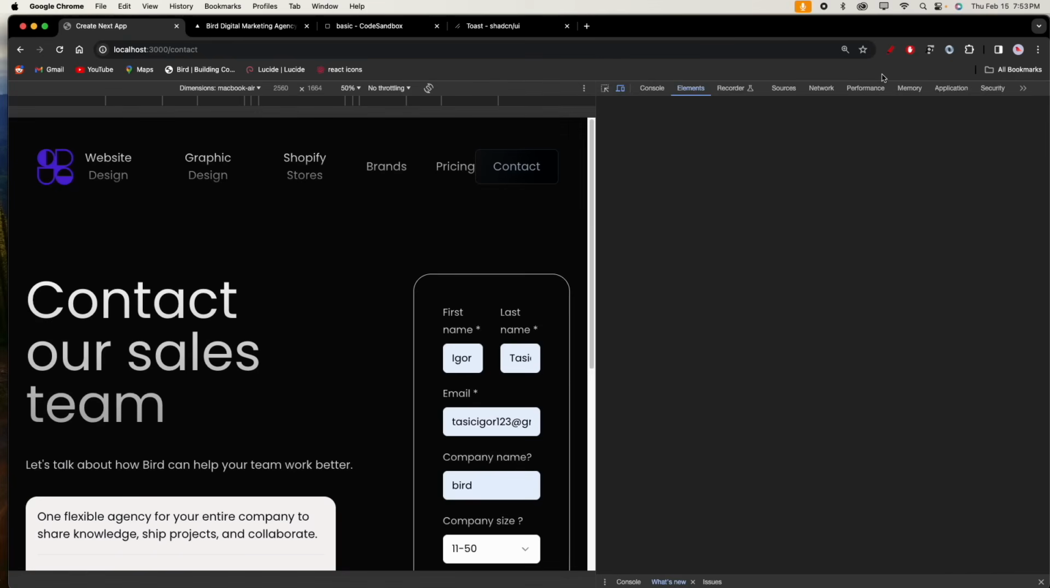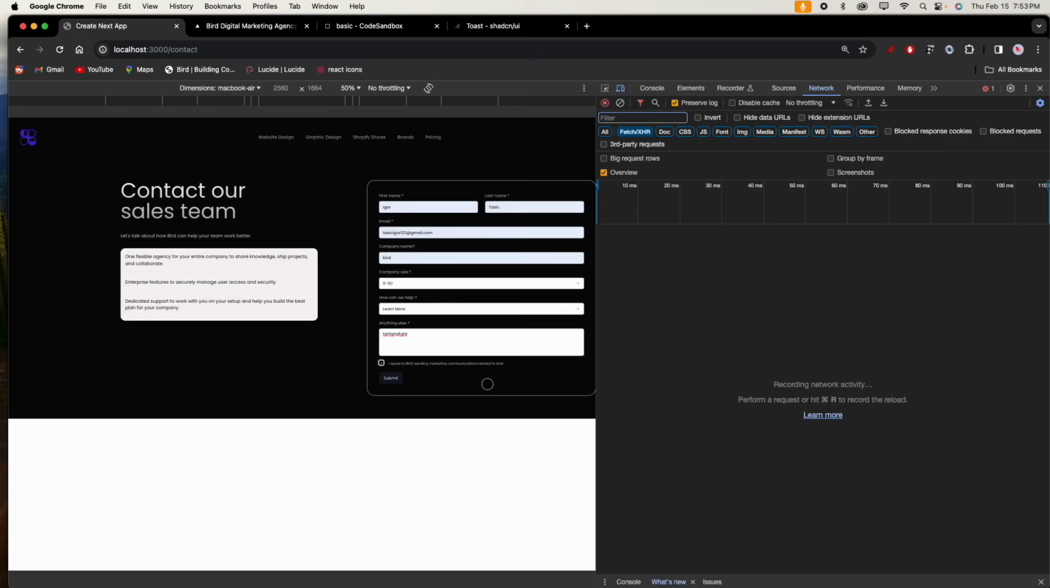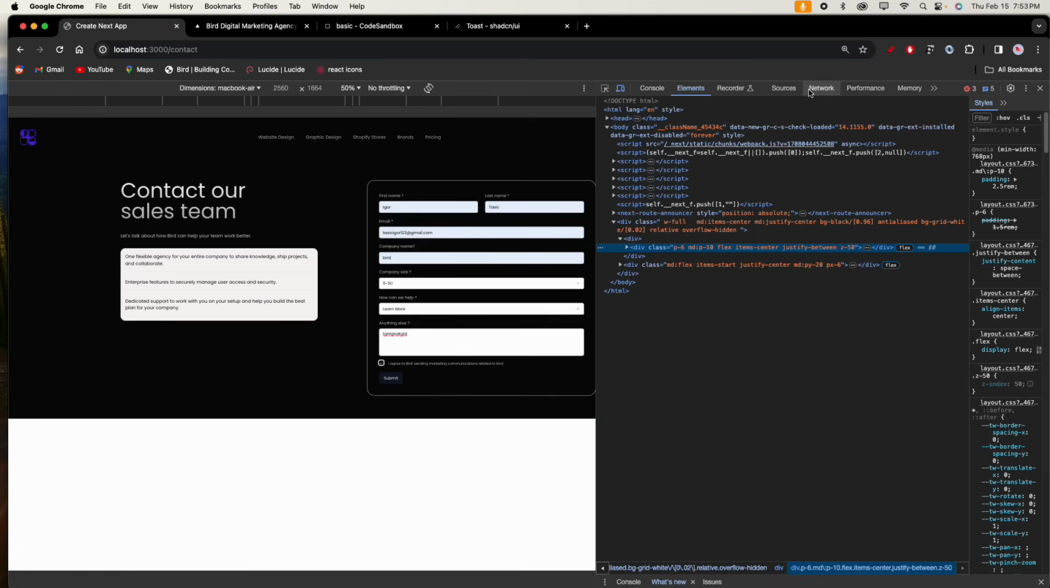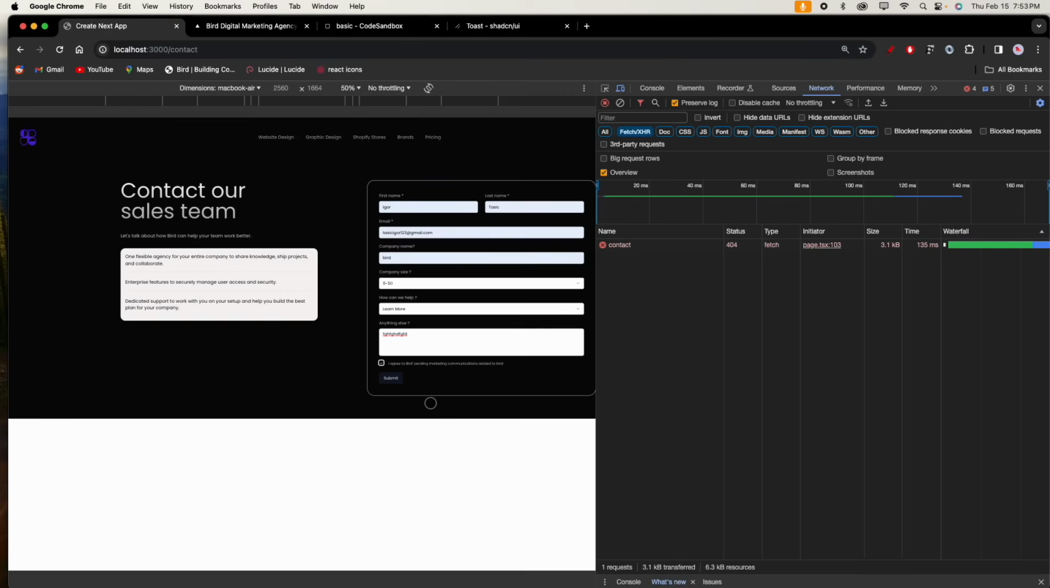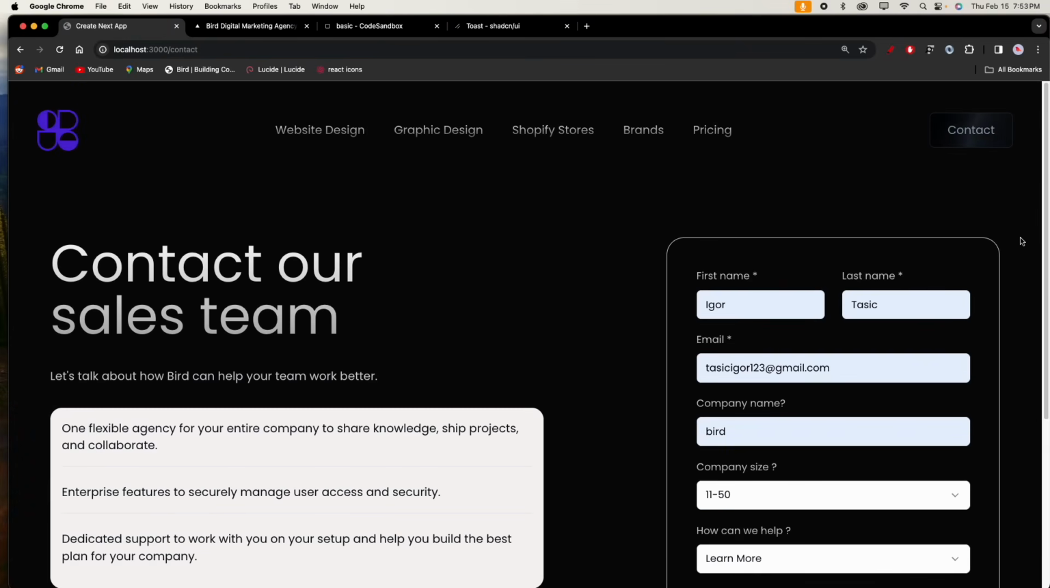So if I went to inspect and I went to network, I try this again, let's see. If I click submit, you're going to see that it's a 404 because we don't actually have this API. So the next thing that we need to go ahead and do is we need to actually create an API. So this is not too difficult.